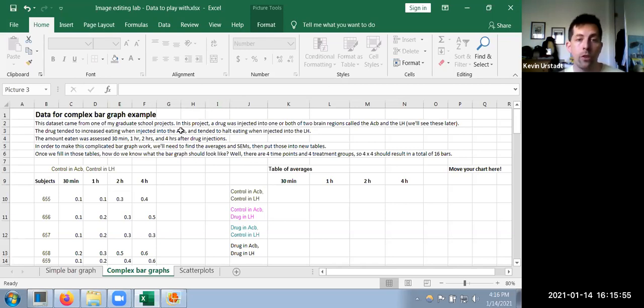So one of these regions is called the accumbens. We'll talk about that later in class. We have it called ACB for short. And another one is called the lateral hypothalamus, LH for short. And so we have these conditions where we have drug or control going into the accumbens, and then drug or control going into the LH. So that makes for 4 different treatment groups, because we have 1, 2 for the accumbens, control and treatment, and then 1, 2 for the LH. 2 times 2 equals 4 possible groupings.